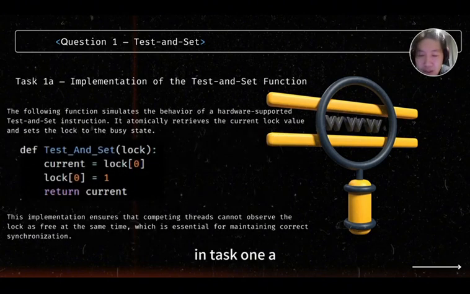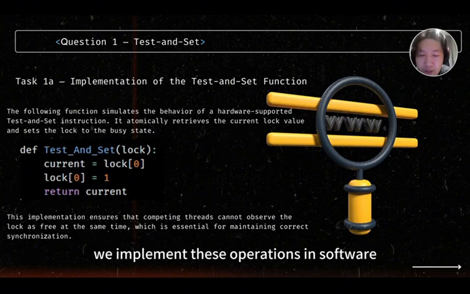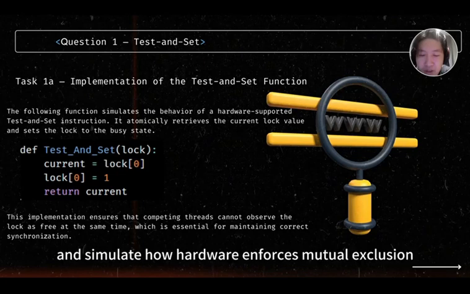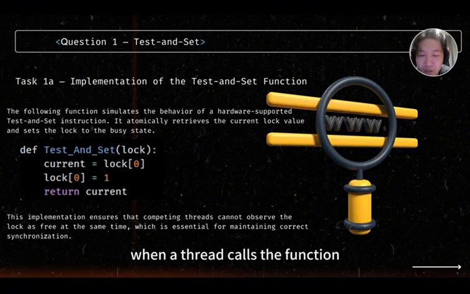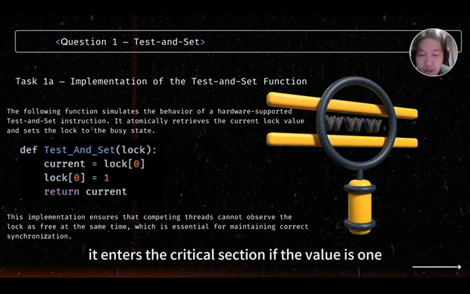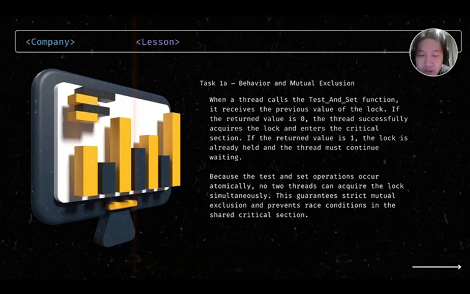In task 1A, we implement these operations in software and simulate how hardware enforces mutual exclusion. When a thread calls the function, if the previous value is 0, it enters the critical section. If the value is 1, the thread must wait.